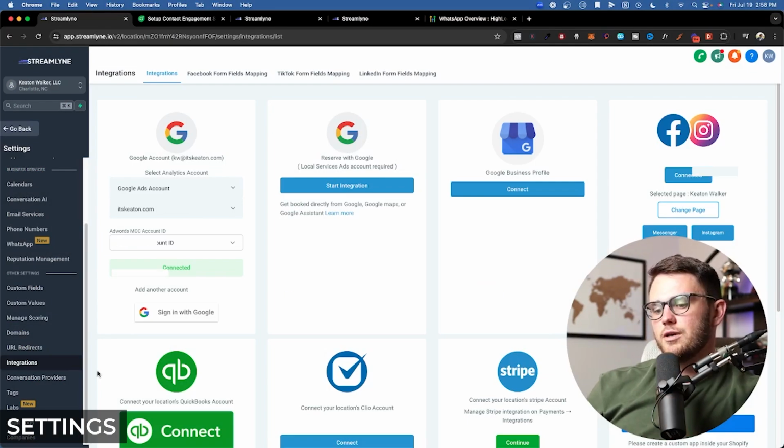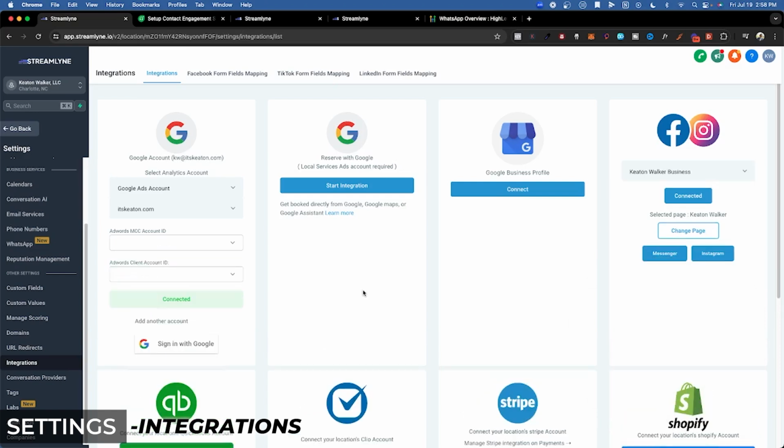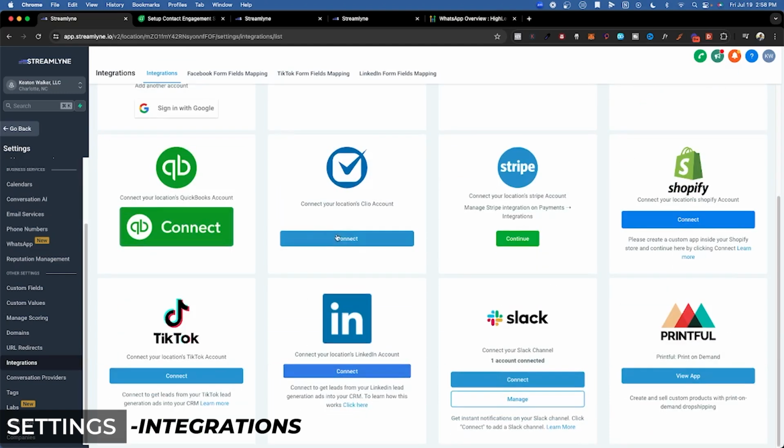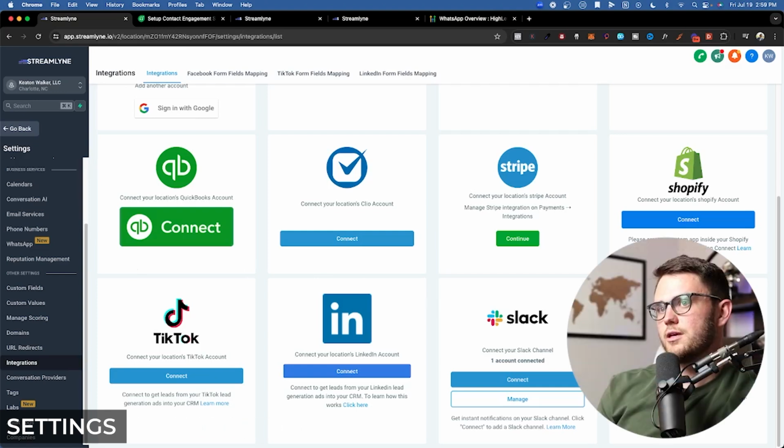That brings us to integrations, and boy, oh boy, are there a lot of integrations here. You can integrate your Google Calendar or your LSA Google Ads account here, Google Business Profile, Facebook and Instagram, QuickBooks, Clio, Stripe, Shopify, TikTok lead ads, LinkedIn lead ads, Slack, and Printful. Now, of course, there's a ton of other integrations through the marketplace. These are the native ones built inside of HighLevel that you don't need any extras to be able to do. And these work pretty well. Every once in a while, you have to go through and kind of reintegrate them, but I haven't had a lot of issues with them in the past.